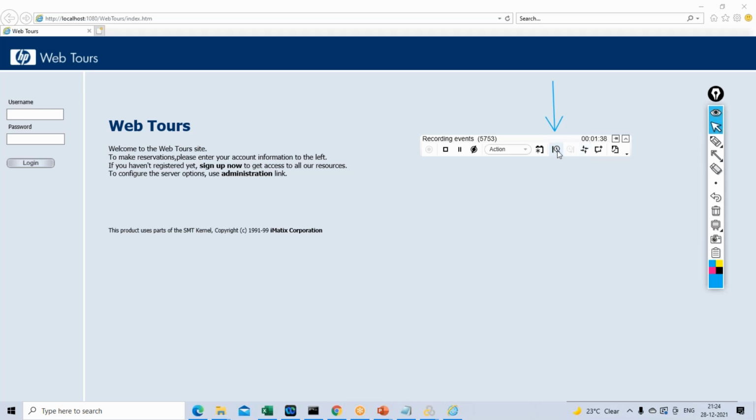For example, here you see there is a start transaction. I'm going to start a transaction. I'm going to name it as login. And then click on OK. Okay, so here once I start the transaction, immediately I will go to the username text box, enter username and password, and click on the login button.